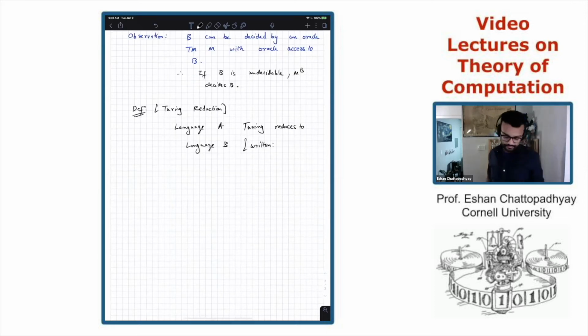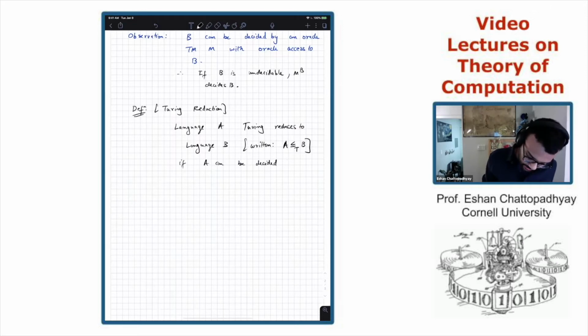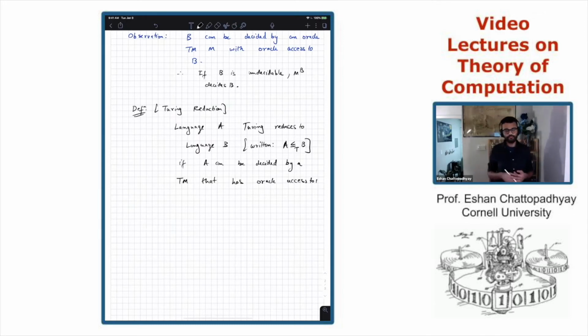So if A can be decided by a Turing machine that has Oracle access to B. All right. So if you can get membership queries to B in one computation step using this power, if you can come up with a Turing machine for A, then you say that A Turing reduces to B. All right.